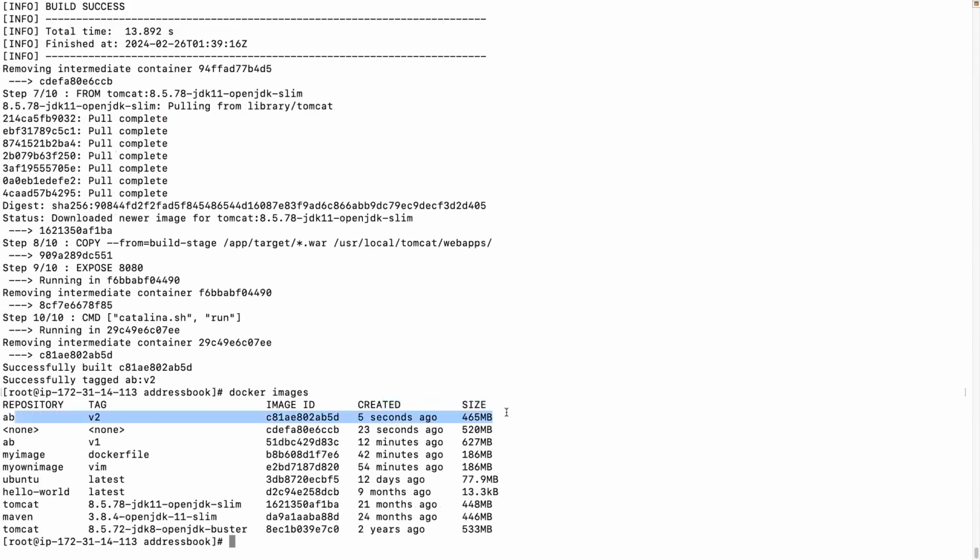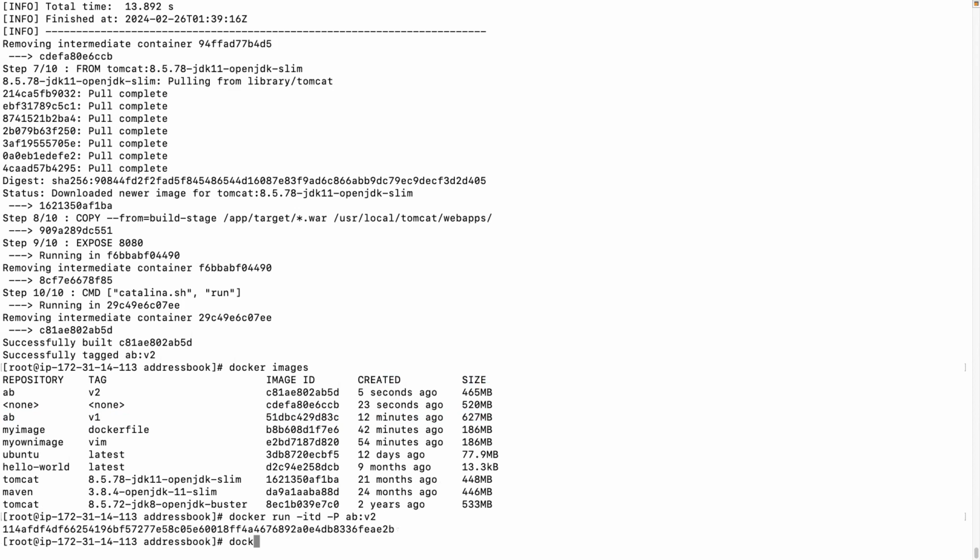Do you see the image size here? 465 MB. Earlier it was 627 MB. Do you see that difference? Almost 200 MB, right? And if you run this, Docker run -itd, again the same port forwarding, ABV2. Functionality wise same, but I would like to get inside. Docker exec -it 114 bin bash.